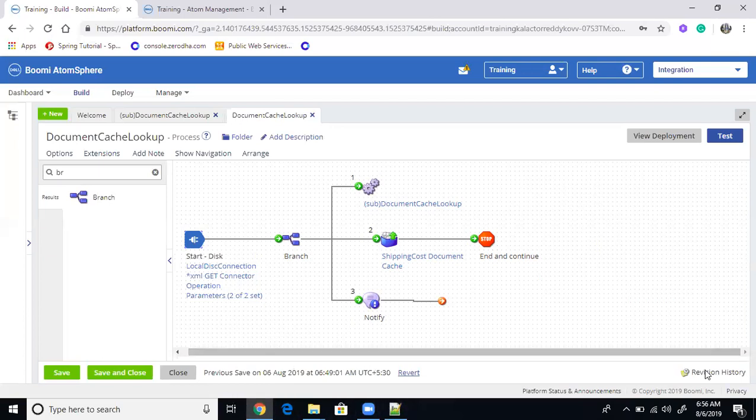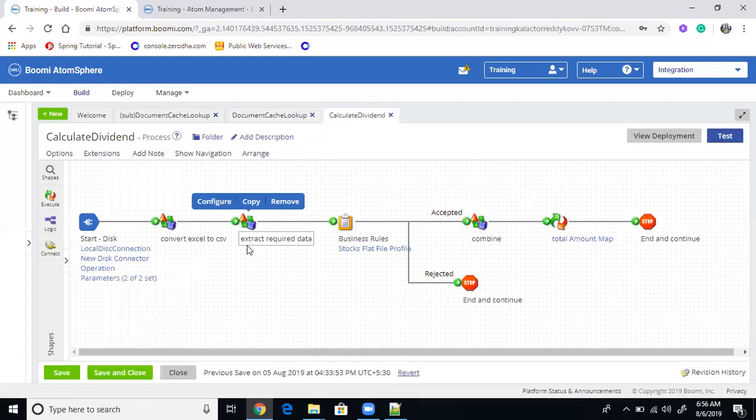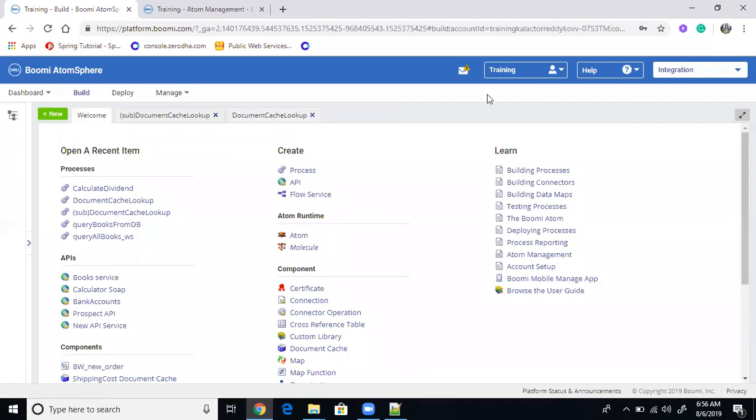Tomorrow we'll see how we can work with user-defined functions, and I'm going to explain how we work with custom scripting in Boomi. Yesterday I created a small dividend calculation process, and I'll explain it tomorrow when we go with custom scripting. We'll meet tomorrow. Thank you.